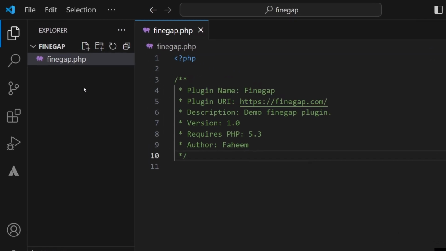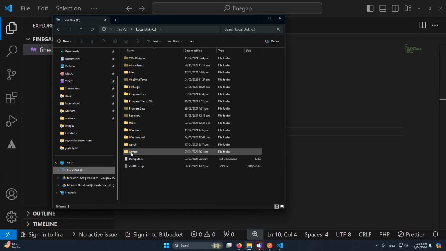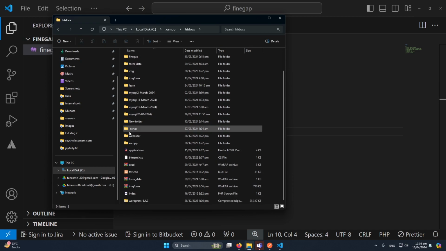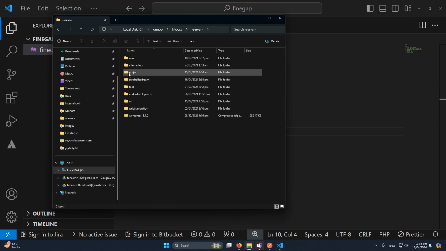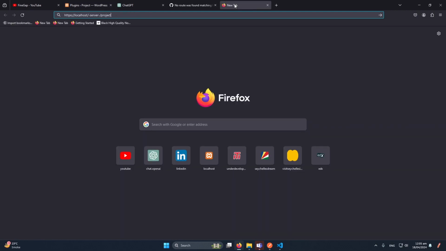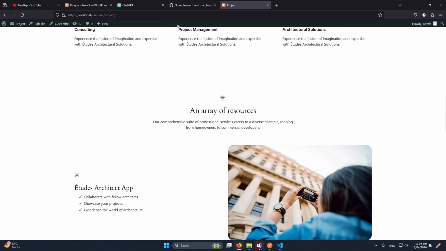First of all, here you can see that I have created a folder in my plugins folder. Let me show you. First of all, I have in my C XAMPP. I will open the htdocs, and inside this I have created another folder named server. Inside this I have a folder named project, in which my WordPress is installed in my localhost. Let me copy this and paste here, and here you can see that the WordPress is installed at this position.